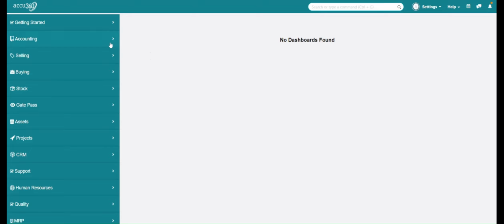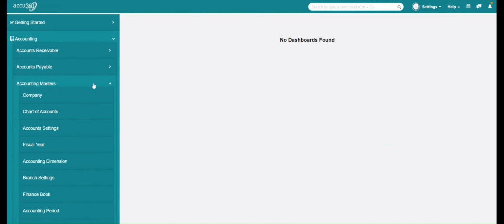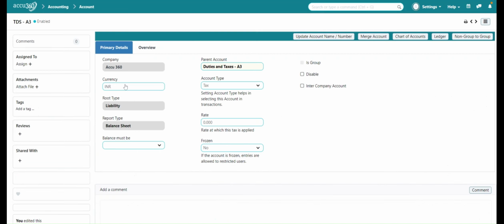Go to the Accounting module, then click Accounting Masters and then click on Chart of Accounts. Here we can find all the accounts created by our company in a list view. Open any account and click on the Chart of Accounts to open it in the tree view.